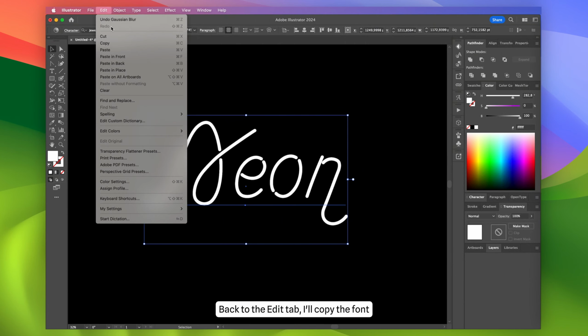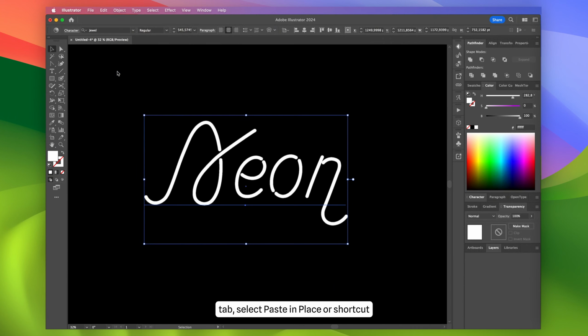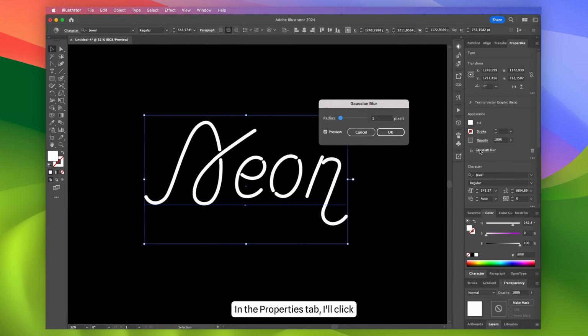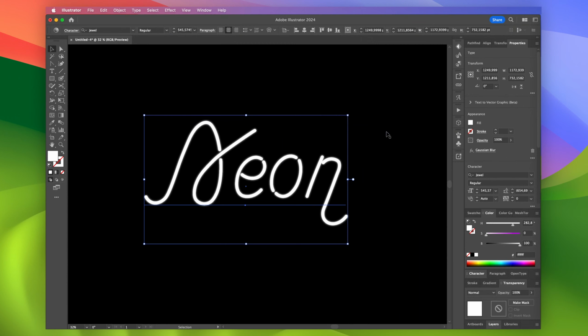Back to the Edit tab, I'll copy the font again, and then once more in the Edit tab, select Paste in Place or shortcut Shift plus Command plus V. In the Properties tab, I'll click Gaussian Blur and change the radius value to 5 pixels.